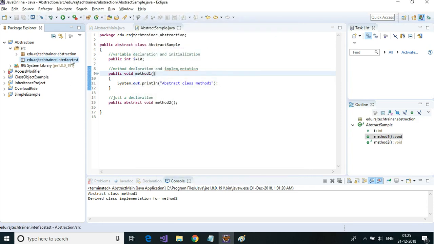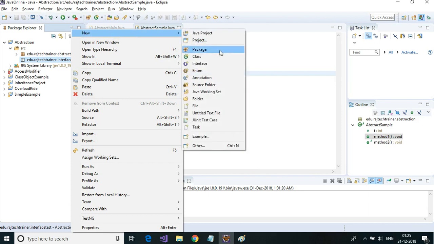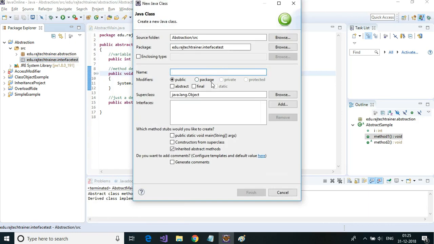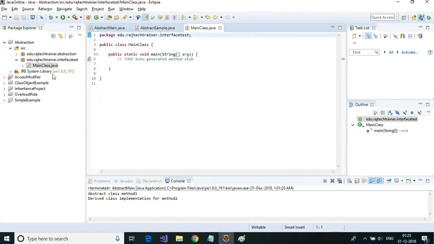Click on finish. Let me create a class. Okay, so here, main class, enable main, click on finish.